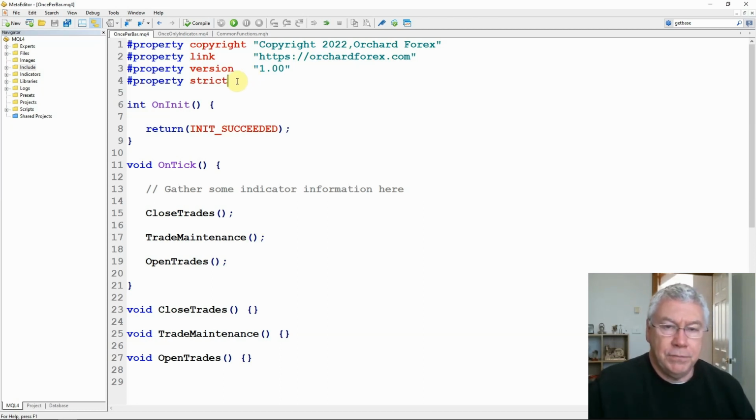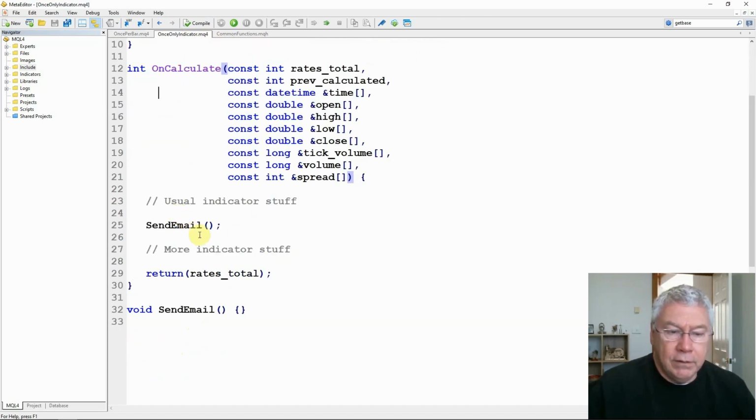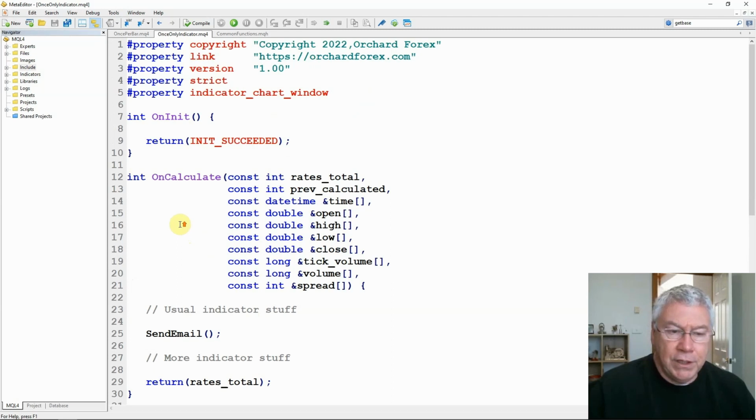Now I'm going to start with the basic function that you would have seen many times before, but then I'll show some of the implications of that and show how we can address those. Now, because I want to write this code once, I've got here a once per bar expert advisor. It's just a sample expert advisor. It doesn't actually do anything. You can see I've got three functions that are called from on tick, and each of those functions does nothing. And I've also got an indicator, and this indicator does usual indicator stuff, and then this one function send mail, which also does nothing. These are just here to show how I'll implement the common function.